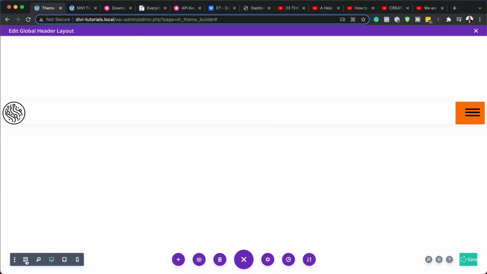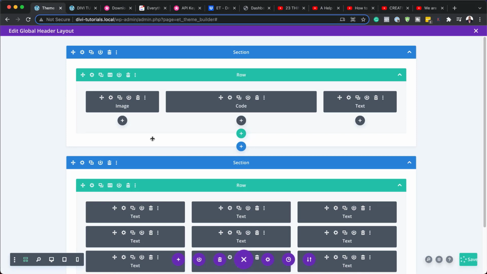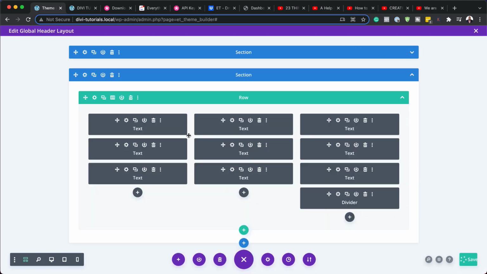Now, if we want to continue and customize this, we're going to come over here to our wireframe view. And as you can see here, these are all the elements that we have. We have our image here and we have our text here. Now our code, we don't really have to touch this because this is what is controlling our main header. Okay, so now that I'm over here, the next step is to take a look at all our drop downs.